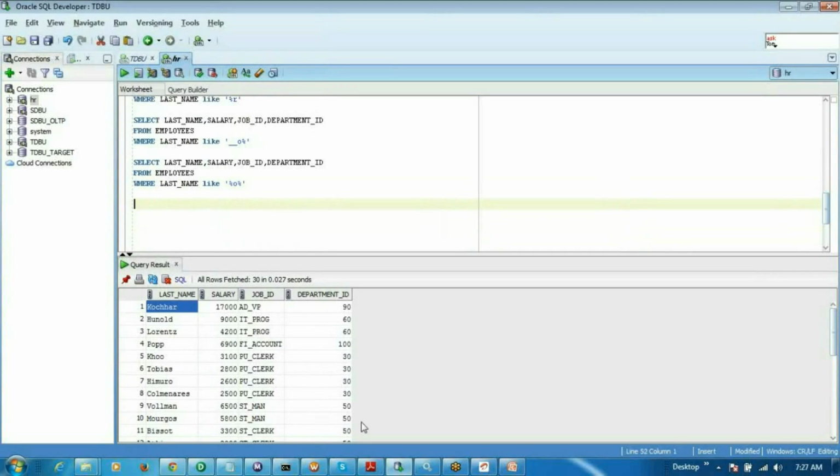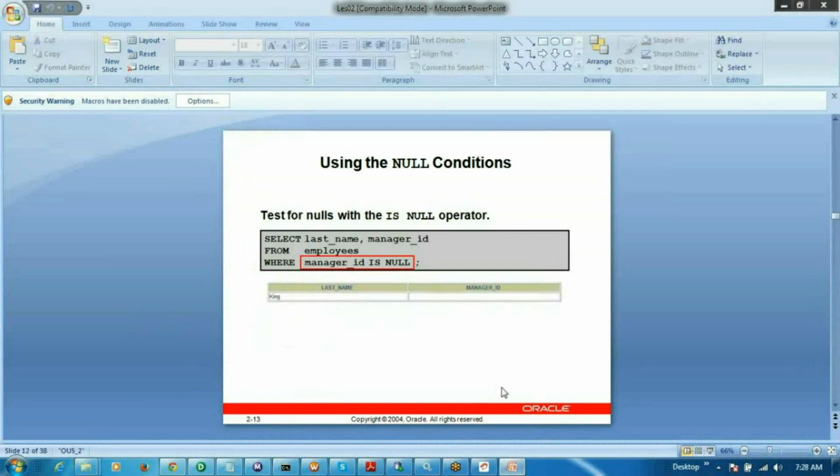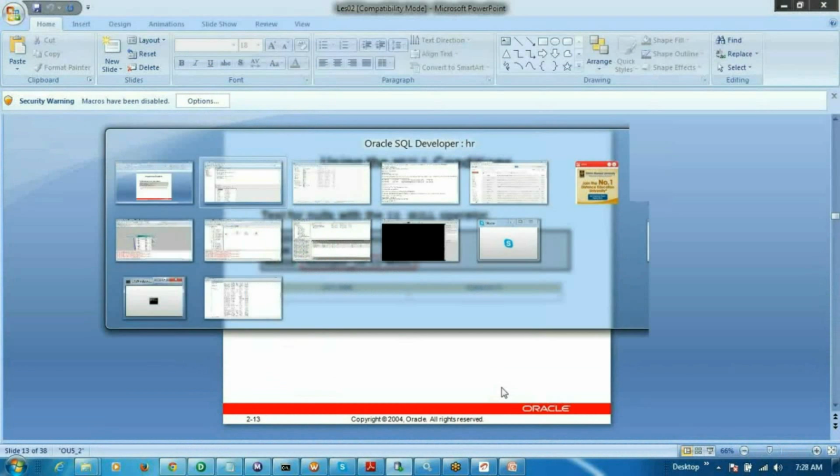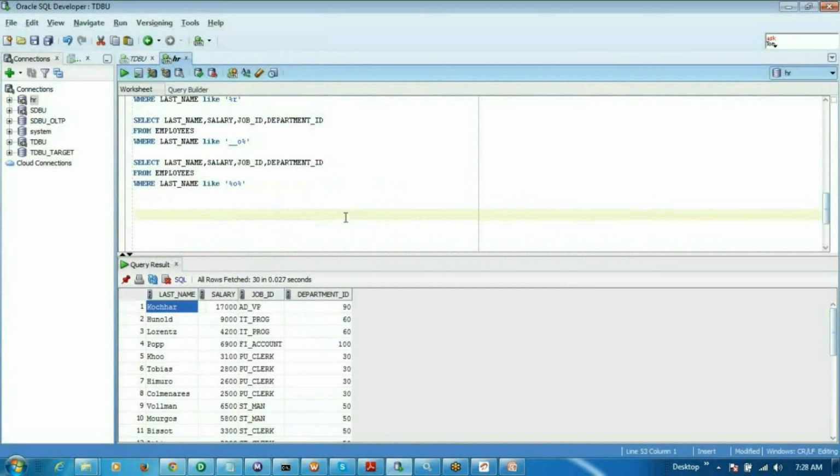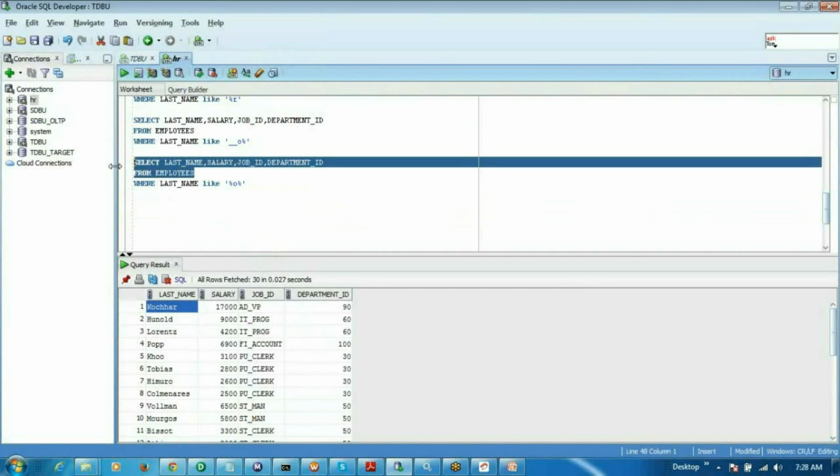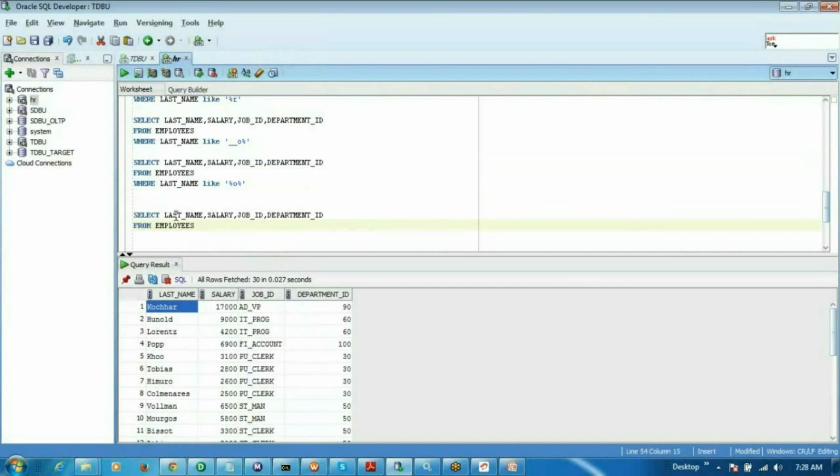The next thing is the is null operator. Yesterday we have seen what a null is. One thing in Oracle is that you cannot compare the null value by using the equal to operator. Let's say I have a requirement to identify the employees who are not receiving the commission at all. You have a commission percentage column, last name, salary, commission percentage, job ID, and the department ID.